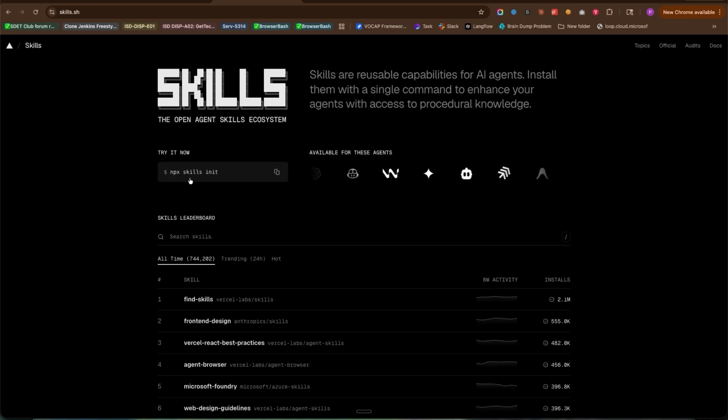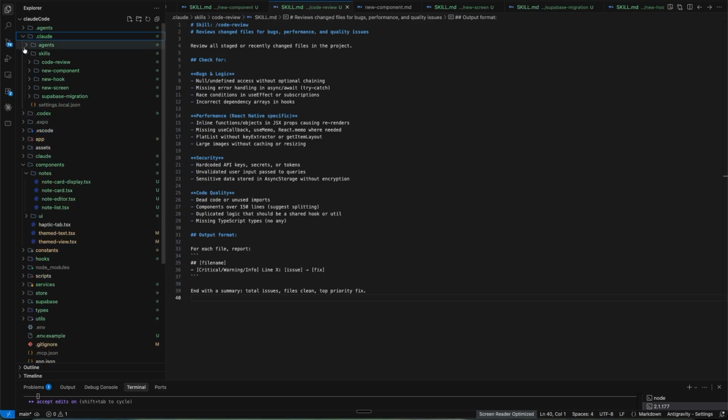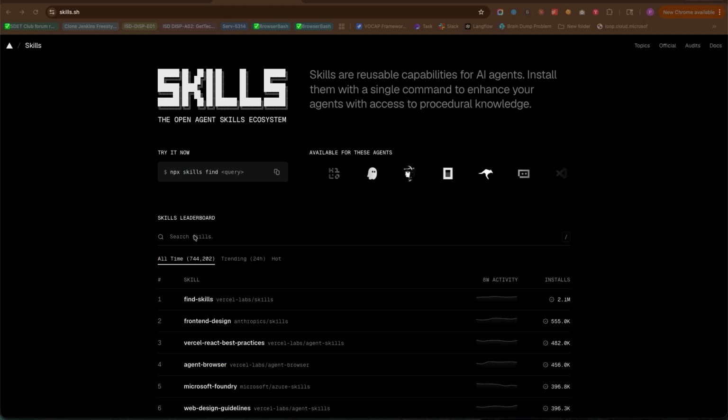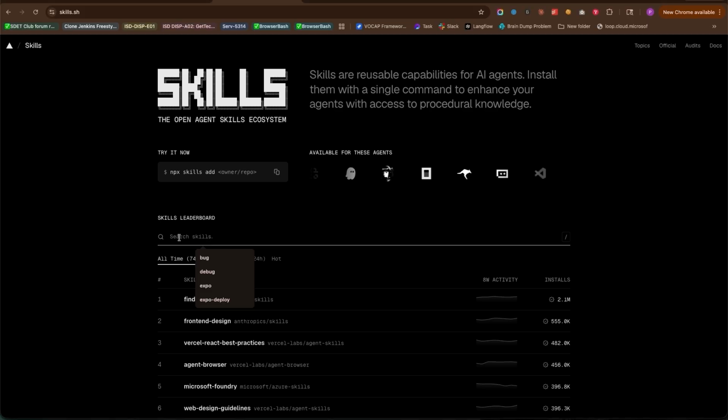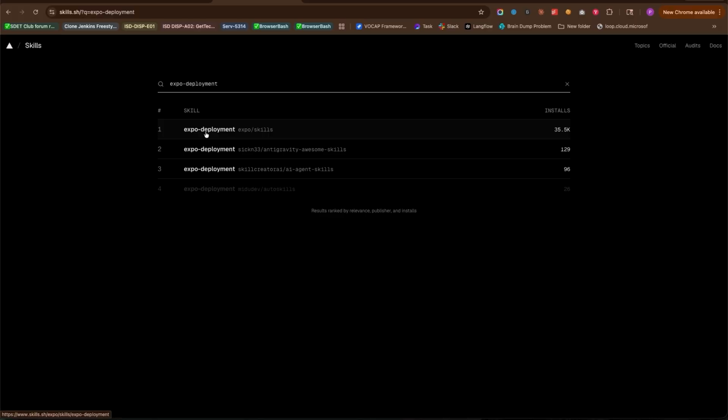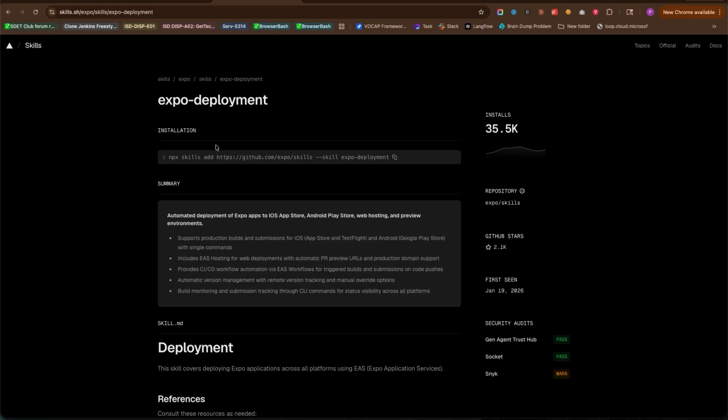And the process is very simple. You can install and configure these third-party skills the same way as we did with custom skills, and later they get added to our Claude folder skill directory. This is our Claude folder, and this is the skill directory where we can see the newly installed skill. You can also search skills here. For example, I am searching for the Expo deployment skill, because this skill is really useful in an Expo project. Just click this. This is the installation method, and this skill will automate your Expo app deployment on the iOS platform and the Android platform.